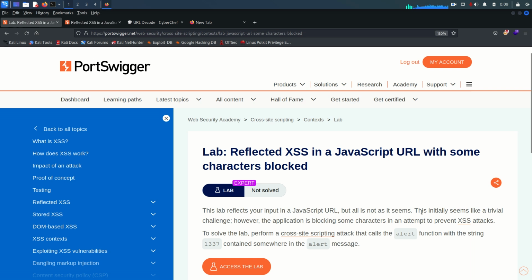So this initially seems like a trivial challenge. However, the application is blocking some characters in an attempt to prevent cross-site scripting attacks. To solve the lab, perform a cross-site scripting attack that calls the alert function with the string 1337 contained somewhere in the alert message. First of all, the level of this lab is expert.